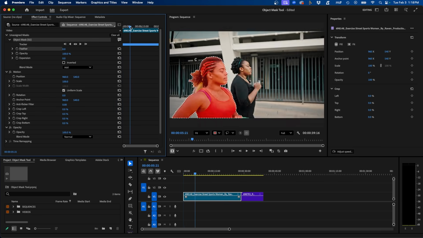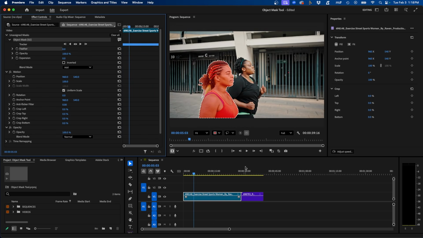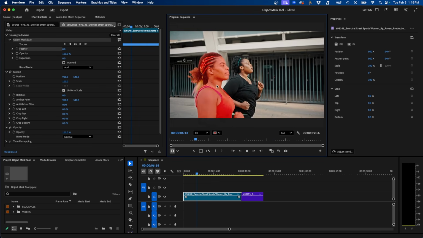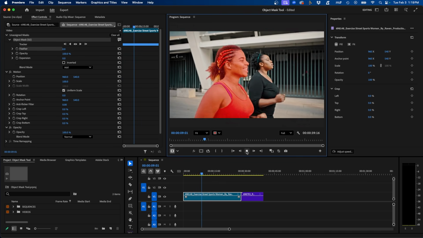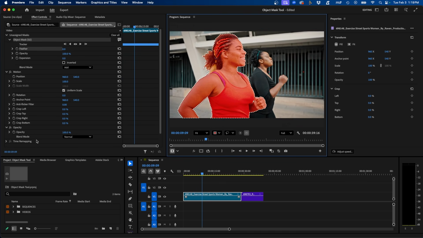If we go out forward, we can kind of see how well it did. It did a really nice job. If we click and play this back, you can see that it did a nice job outlining our subject. So like I mentioned, you can add this to opacity or any other effect.